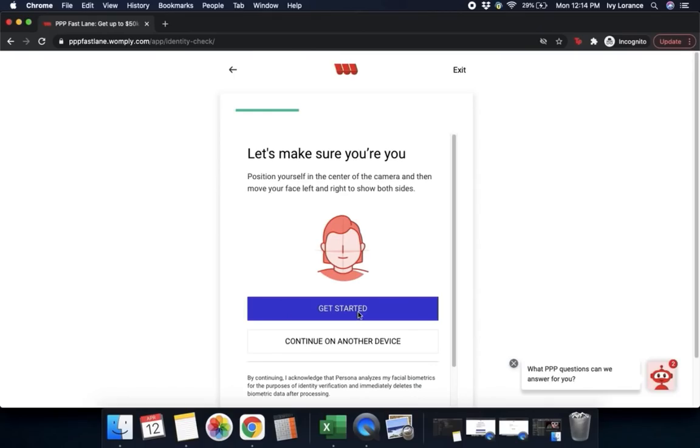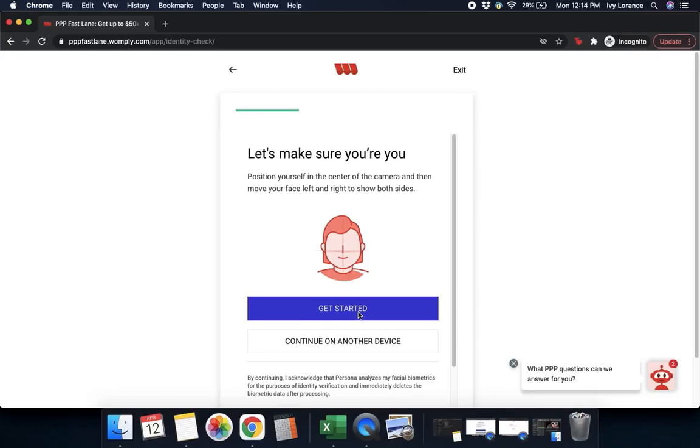Now, it's going to have us take a selfie video where it's going to say, let's make sure you're you. Position yourself in the center of the camera and move your face left to right to show both sides. Please move slowly. From here, you have two options. You can click Get Started or Continue on Another Device. I'm going to go ahead and click on Continue on Another Device.